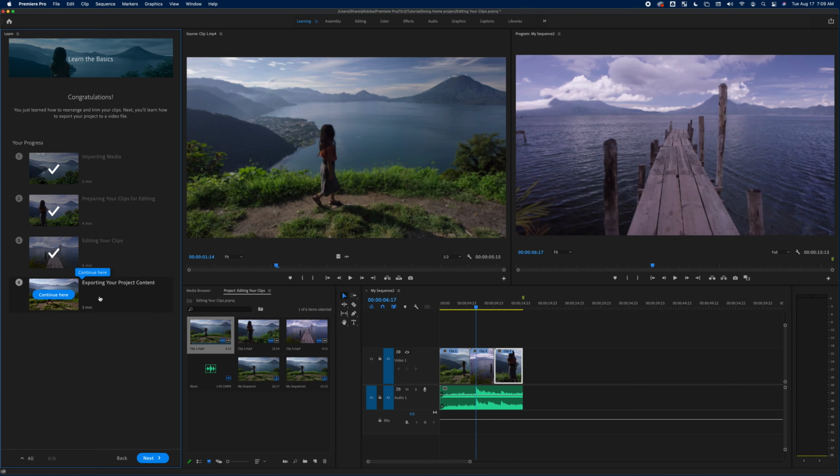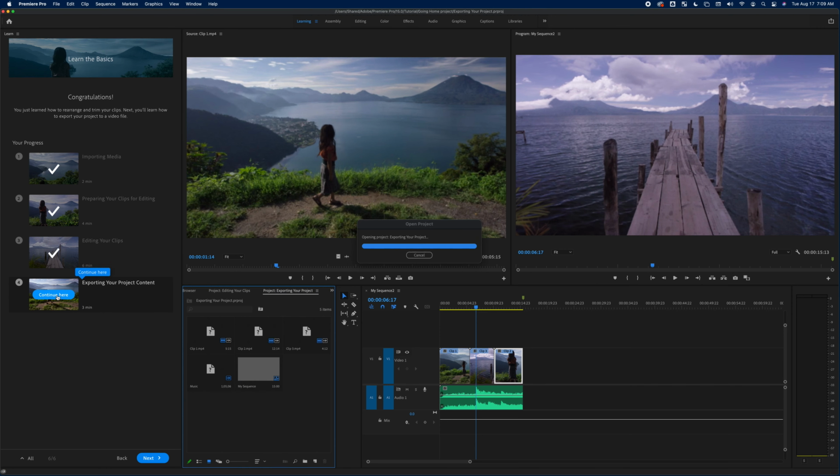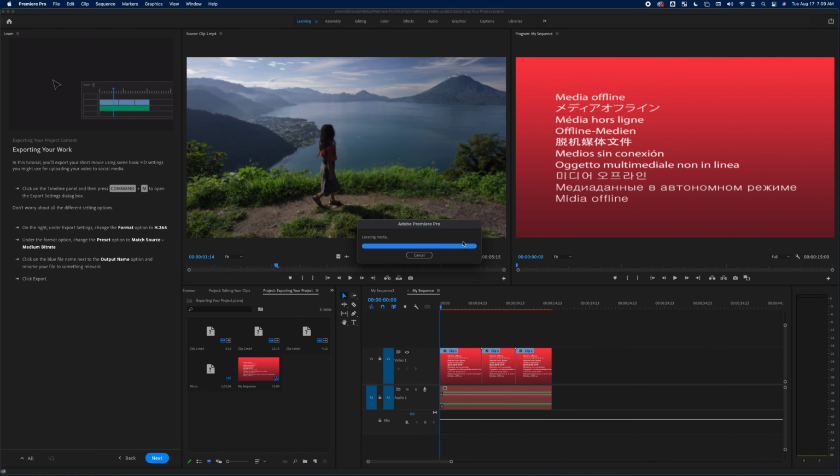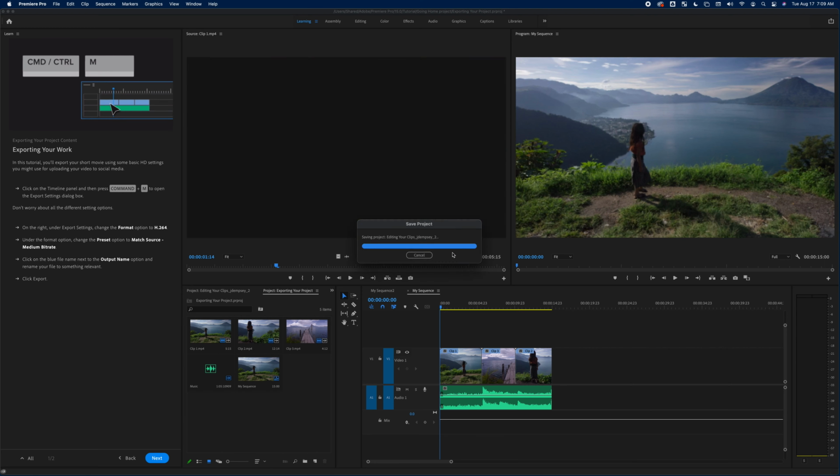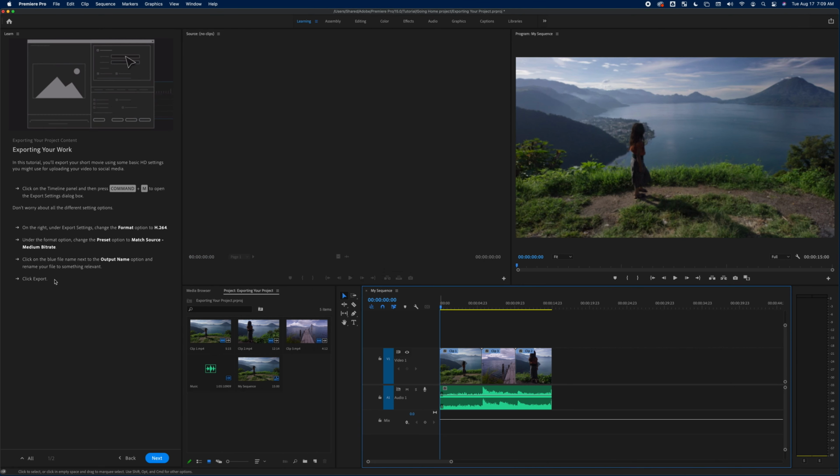Now it is time to do exporting. So let's export our project content. So click here. Do I want to save the changes? I'm just always going to click yes. And now it has opened up a window for us to be able to export. So in this tutorial, you will export your movie using some basic HD settings. All right, HD is high definition. So we want to make sure that we are always exporting in high definition.